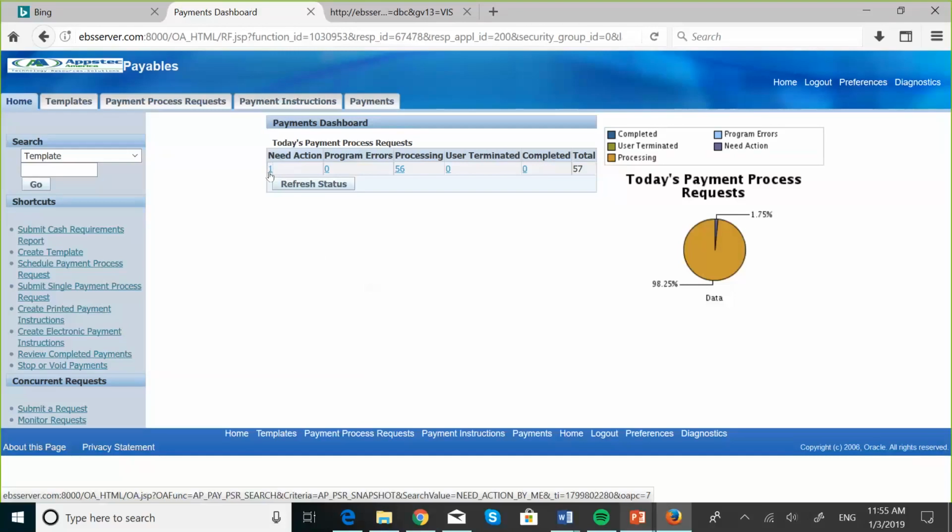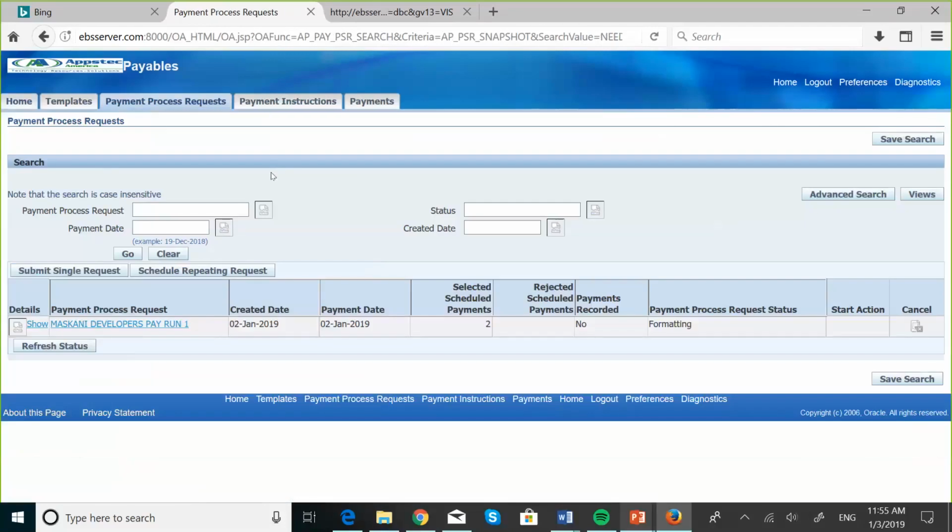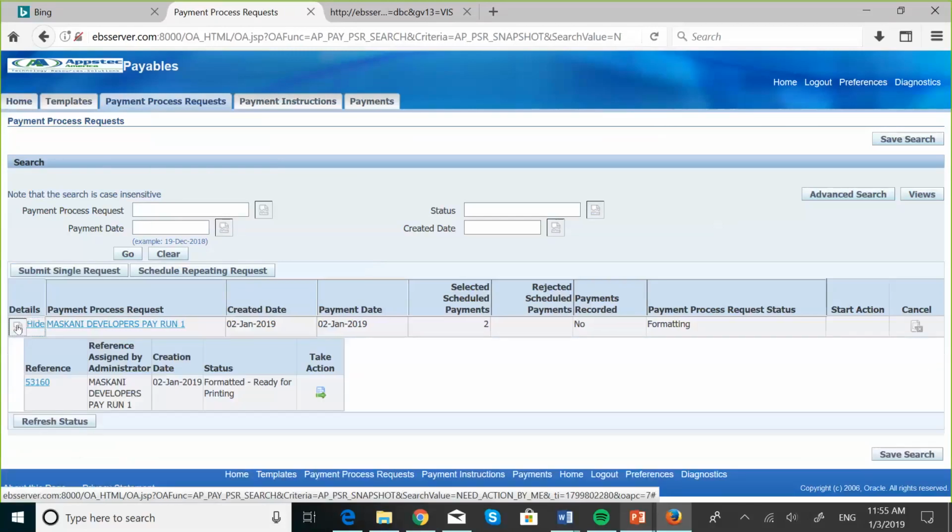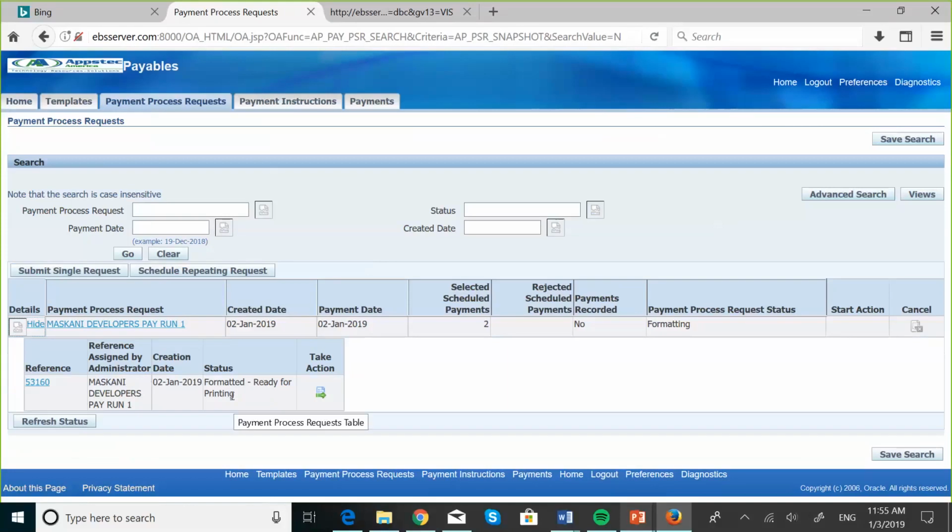If you click this, as you can see, here is the payment process request that we ran. We looked at some of the details about this payment process request. And you can see the status here. It says formatted and ready for printing. Okay, so all we need to do from this point on is to go and confirm that everything is okay.